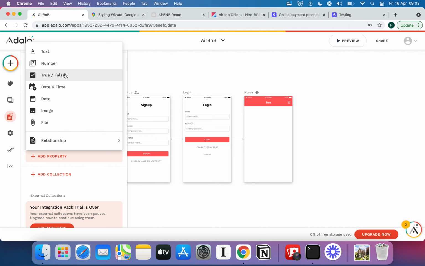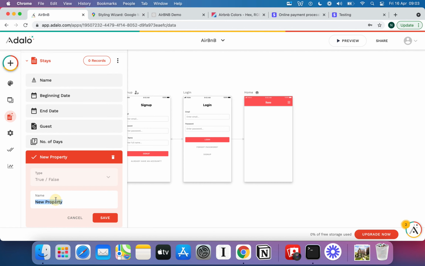And then we need a couple of Boolean statements, true and false statements. So we need to know, bear in mind, we're doing a booking system here, in the sense that a user is going to make a booking request and then the host is going to say, yes, you can have that, or no, you can't, because it conflicts with another stay.